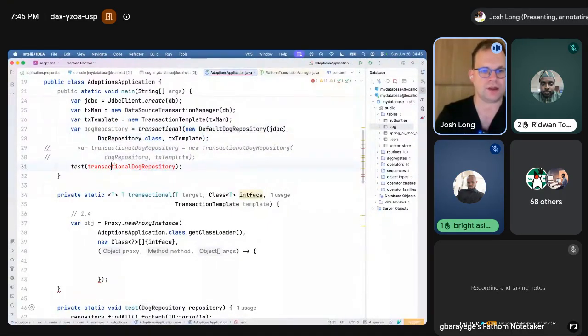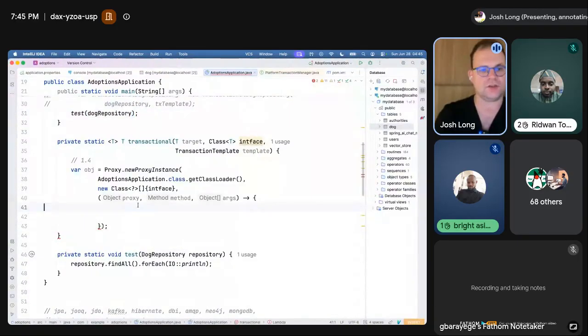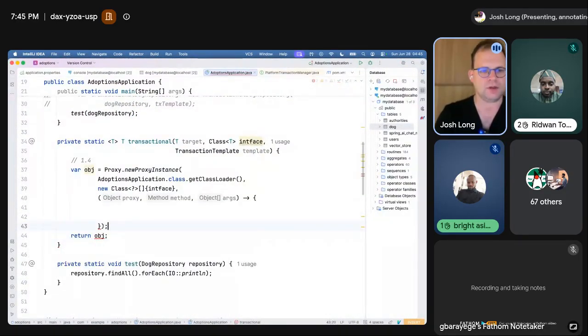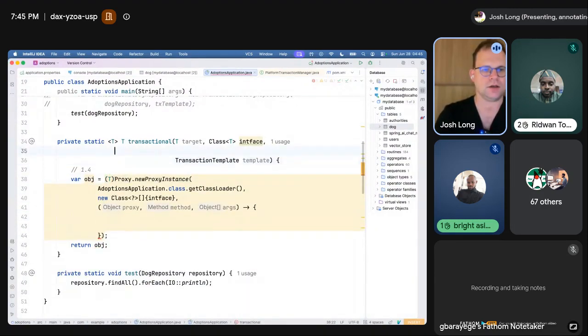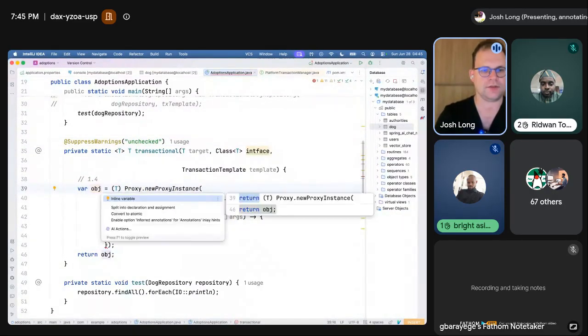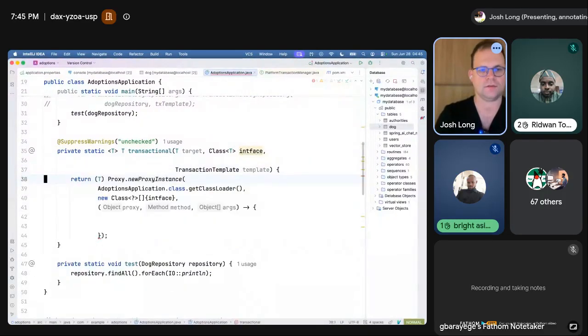We've passed it into this magic method, and we're going to return an instance that is compatible with the interface that we want, but yet something will be different. So let's try this out. Okay, T, and we'll say SuppressWarnings unchecked. Okay, and I can just inline this, surely.